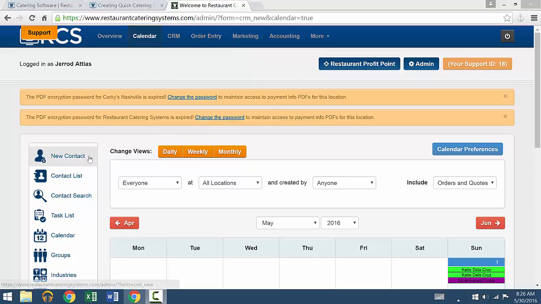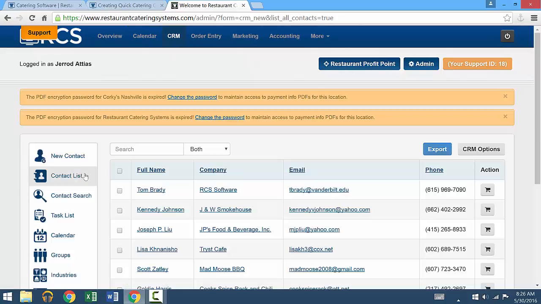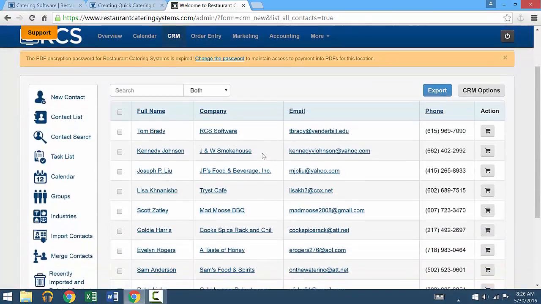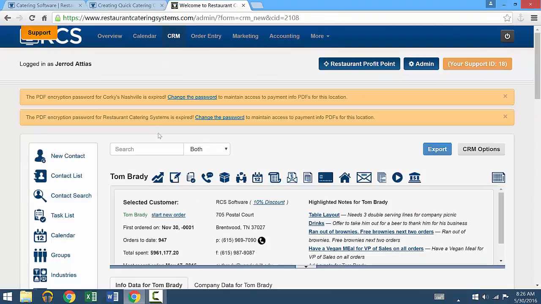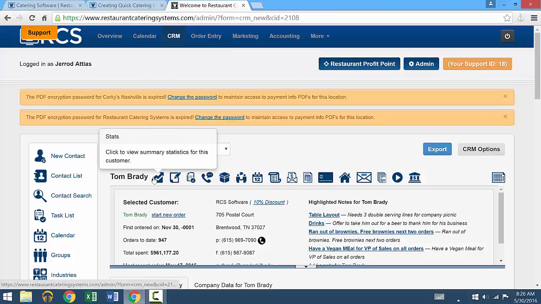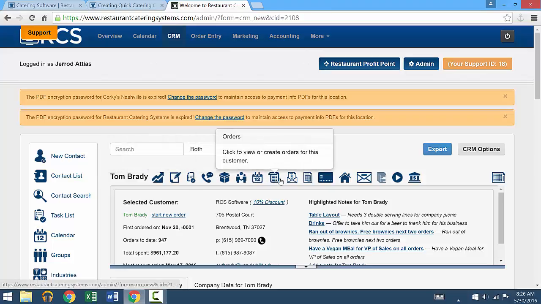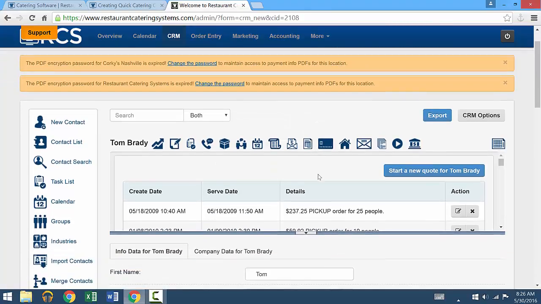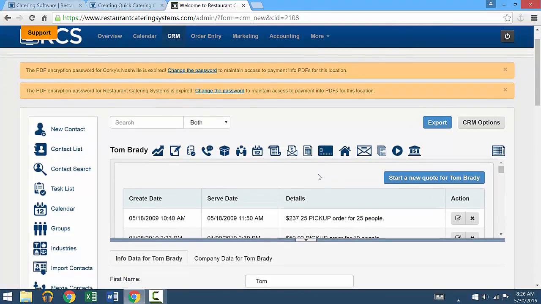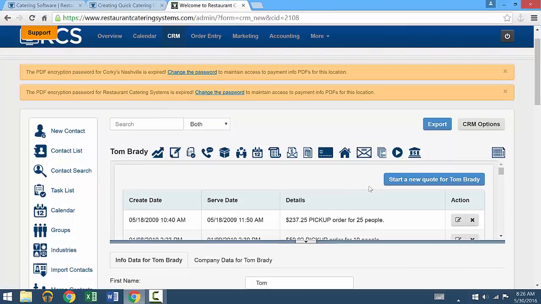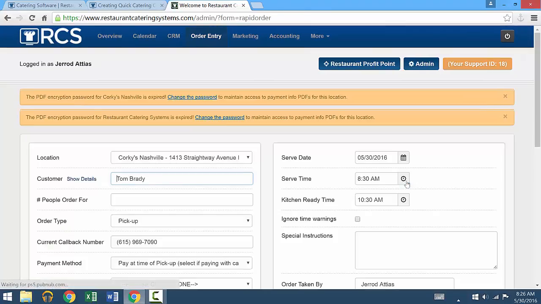So you'll go over here to your contact list. And once you're here, you can search for the customer who the quote is for. Once you get to the customer's page, there'll be some options by their name. You can scroll to the right and press on quotes. This will give you a list of past quotes. And in the top right corner of that box, you can start a new quote for the customer.